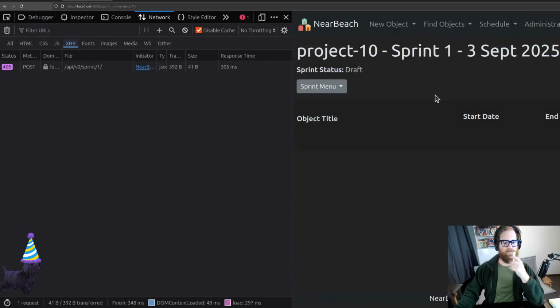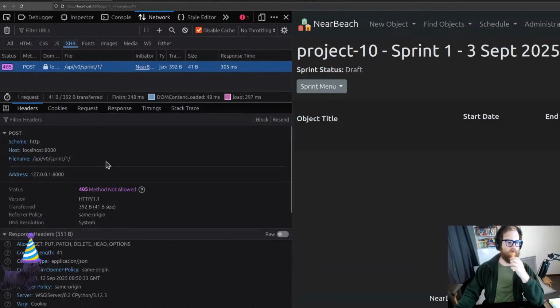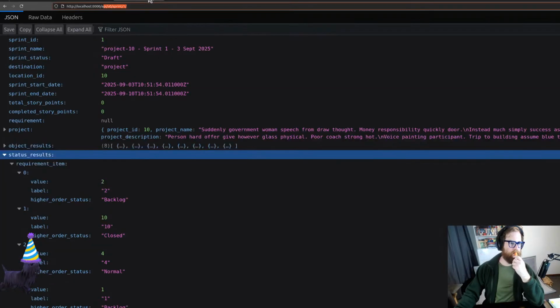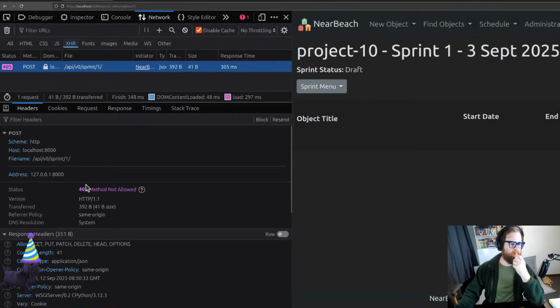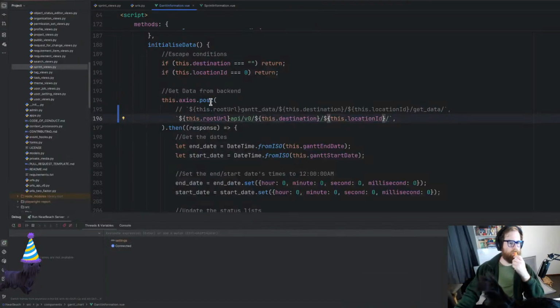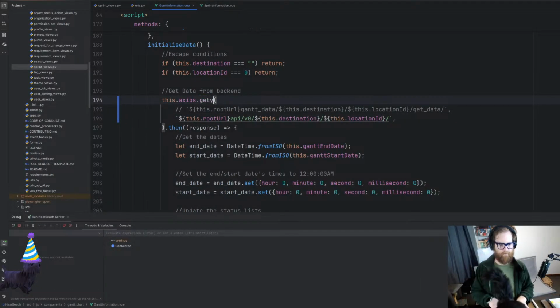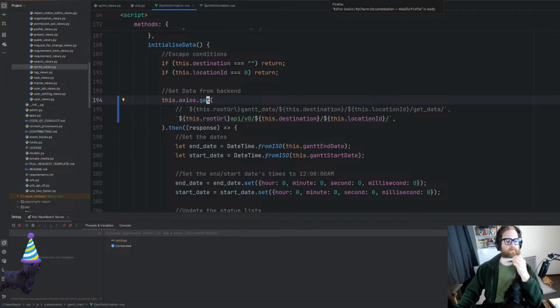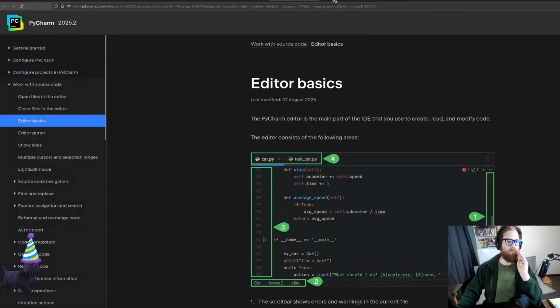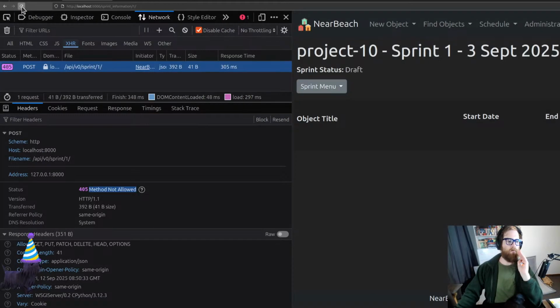And if I hit refresh, we've got a 405, because it's sent to HTTP localhost, API version 0, sprint 1. Method not allowed. And yeah, this would be a get. Not a getty, a get. All right, easy done. So, continuing back over here, we're just gonna wait a couple of seconds.